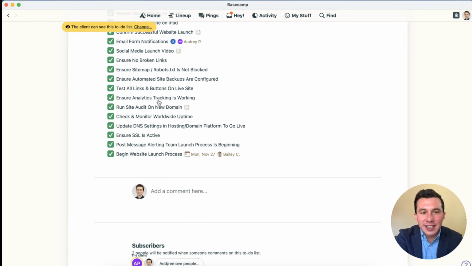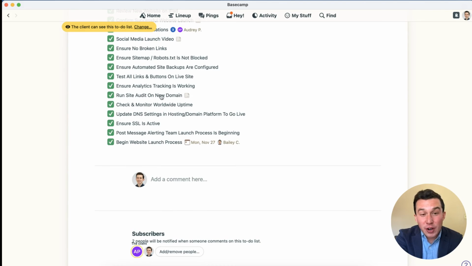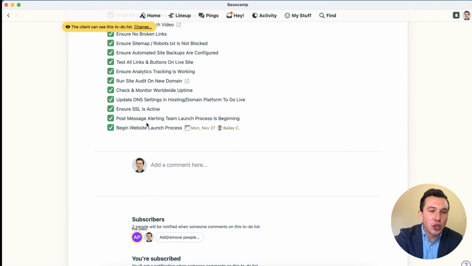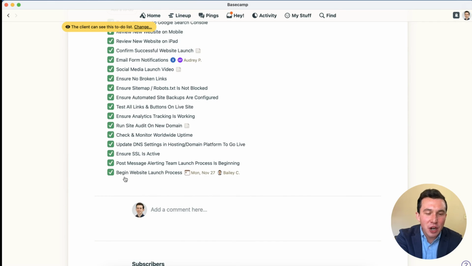We'll ensure that the analytics, I generally use Google Analytics, are tracking correctly. I'll then run again a site audit on the new domain to make sure that there are no technical issues. I will check and monitor worldwide uptime to make sure that across the globe the new website is showing. Update the DNS settings, ensure the SSL is active, post a message alerting the team the process is beginning. These get checked off sequentially. So if I check it off, it goes all the way to the bottom. So this is the first one I checked off, for example, and then we begin the website launch process.